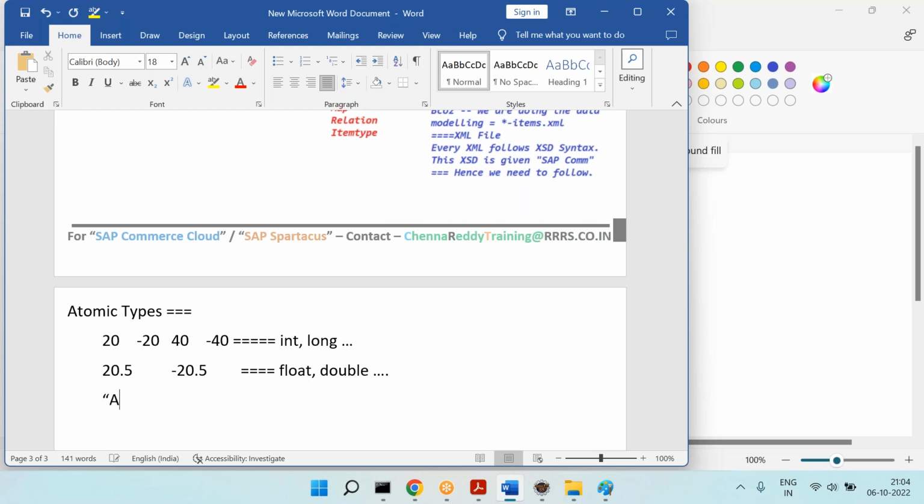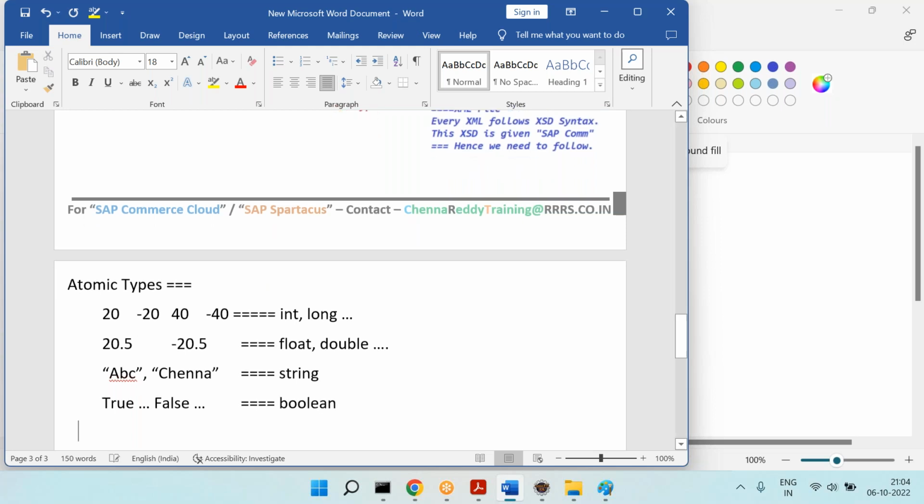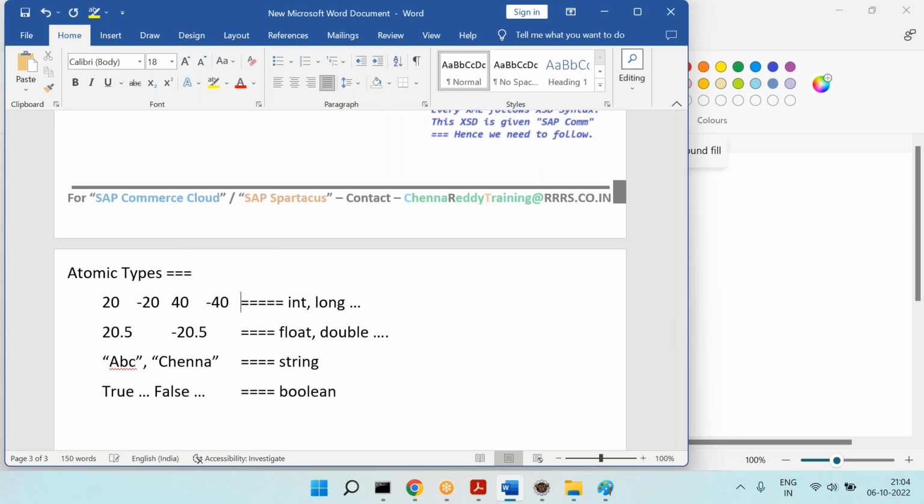Then I want to store ABC, so I want to store Chenna, like that. If you want to store this kind of data, you can use string. What else do we have here? We have true false values. If you want to store this kind of data, then you can use Boolean.